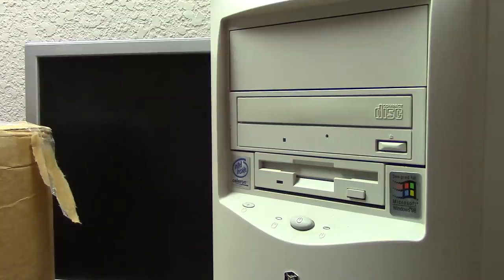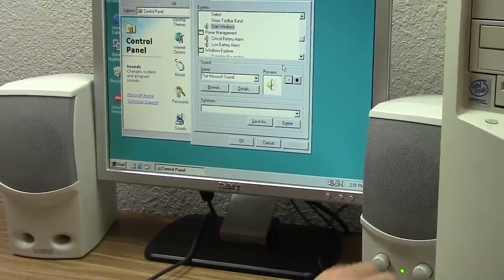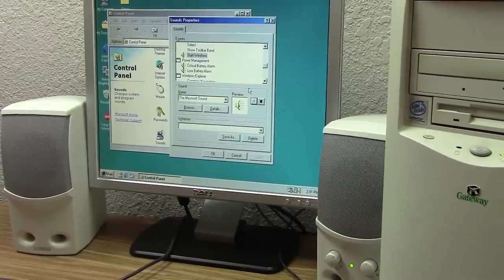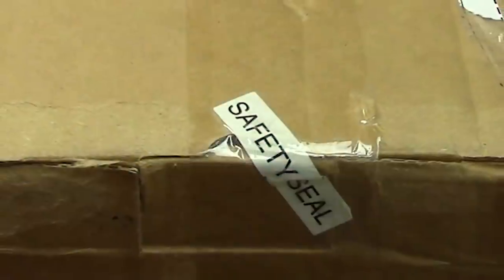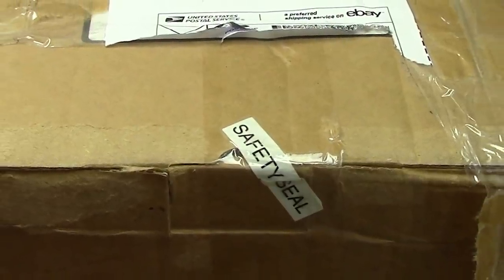A viewer named Travis got in contact with me a little while ago and pointed me in the direction of the original speakers that came with this computer when it sold back in the year 2000. And what's even cooler is this specific set that I have here has never been opened before. These are brand new right from the factory.